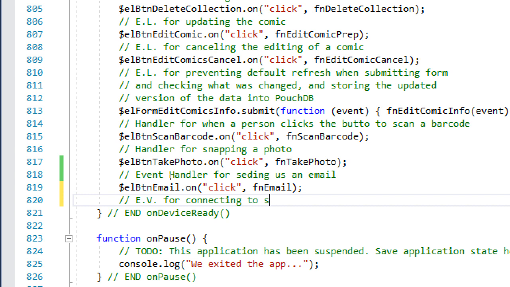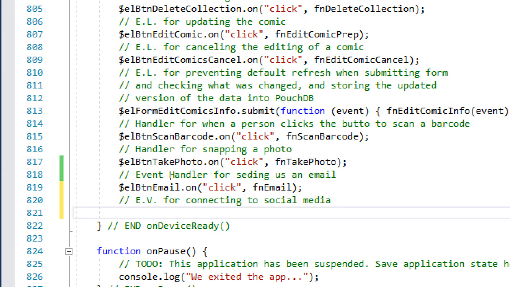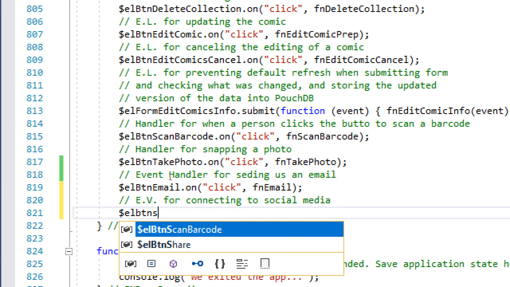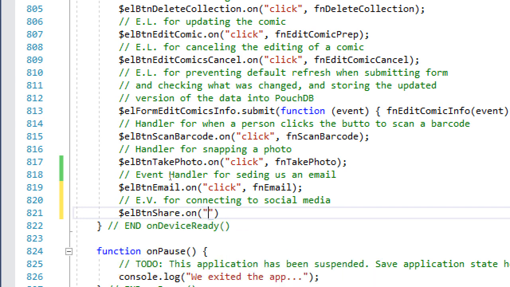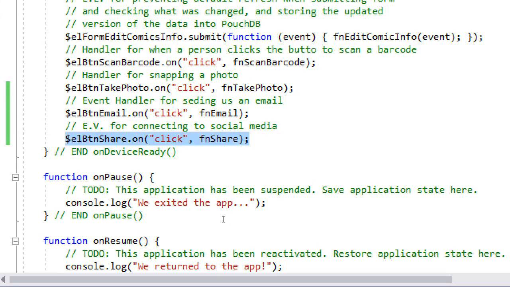For connecting to social media, $l_btn_share.onClick, function share. Then we define the function. Function fn share, we'll do the console log output just to confirm that the function is running.